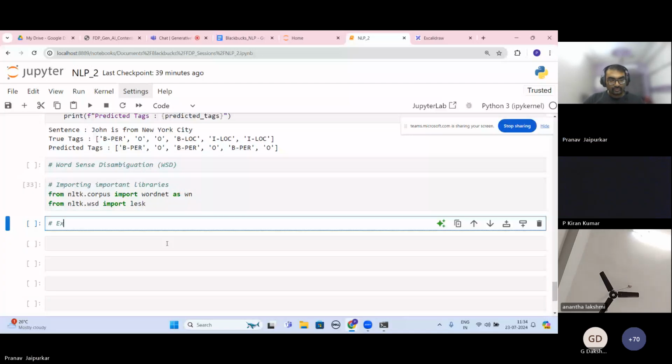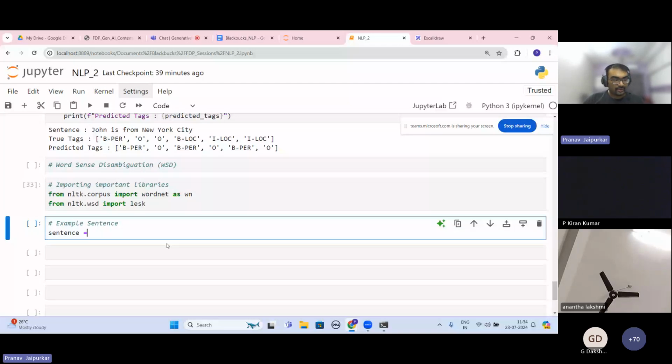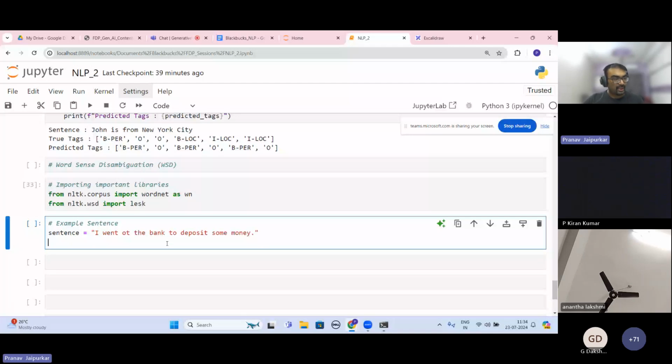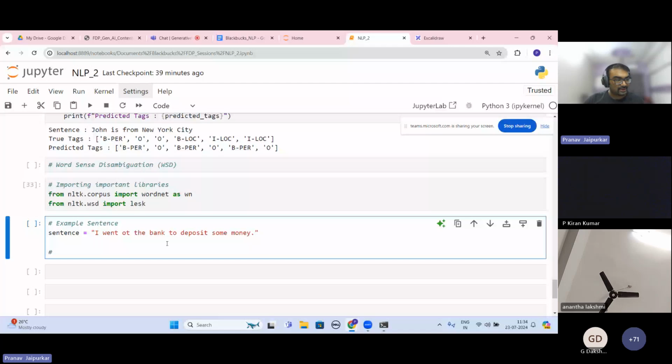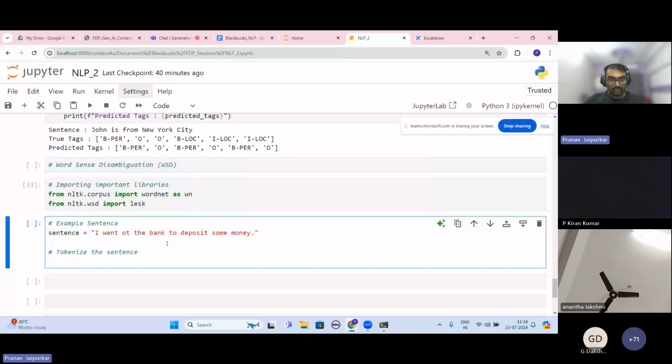Now we have an example sentence over here. Sentence is equal to "I went to the bank to deposit some money." Then tokenize the sentence. Tokens is equal to nltk dot word underscore tokenize sentence.